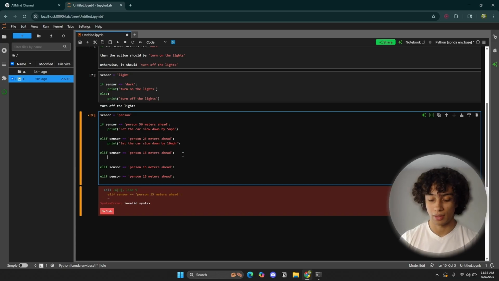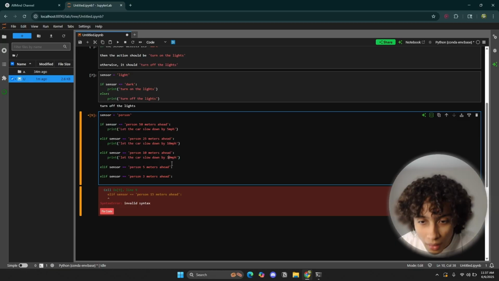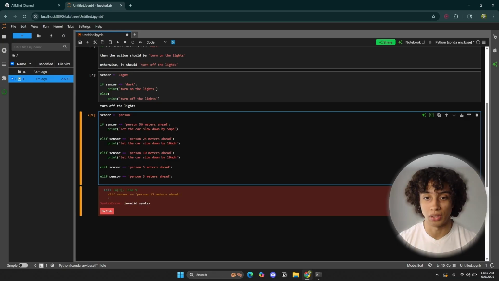So let's just continue this for the sake of illustration. Let's say 10 meters ahead, right? And then 5 meters ahead. I don't know, 3 meters ahead. I'm just making stuff up. Then let the car slow down by, actually I need to change this right here. If it's 50 meters ahead, I'm slowing down by 5. Oh yeah, so slow down by 10, maybe slow down by 15.